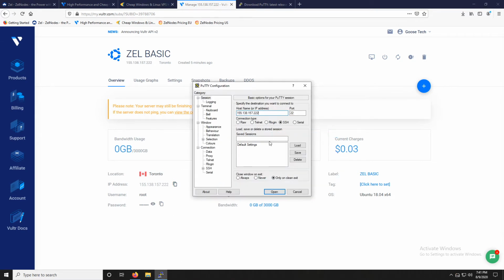here. If you want, you can save this session. I can call this my Zell basic node, and go ahead and click save. And then every time I need to go back to that node, I have it saved here, and that'll make it a lot easier to access it. The port is correct, 22, so we're good to go.